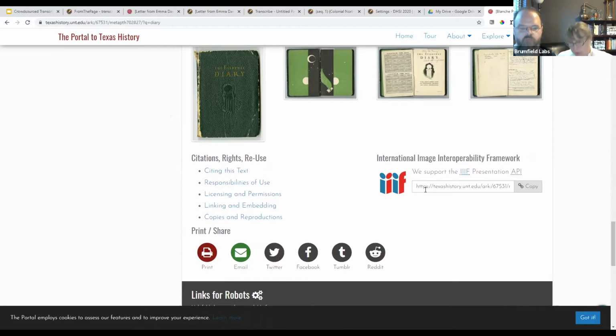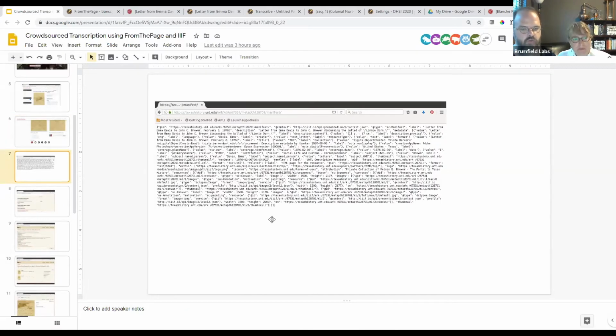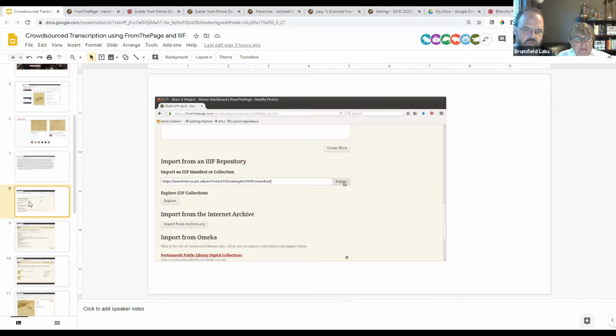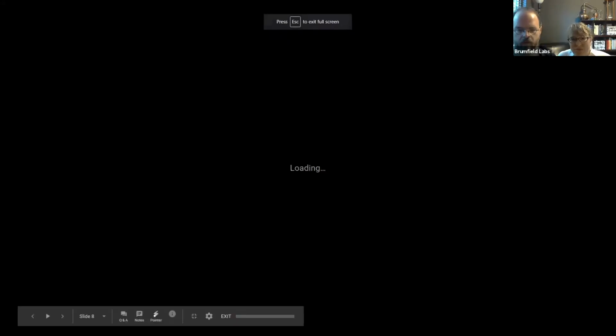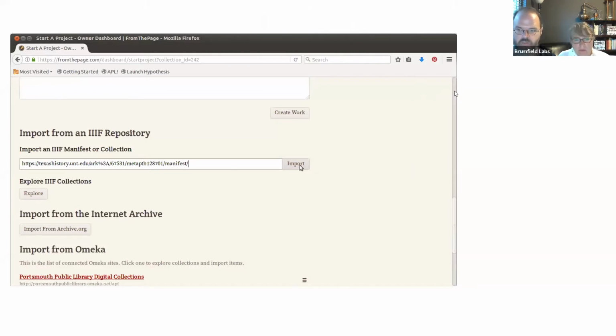It's at the bottom because not everybody needs to see it, but you come in here, you can hit copy. And then if you've created your FromThePage account, you are probably at a start a new project page. So maybe back to our screen. Copying that gives you a IIIF manifest, which you could paste into your browser if you want to look at it. The next step is to go back to FromThePage and click on Dashboard, and then click Start a Project. Let's go ahead and do that live.